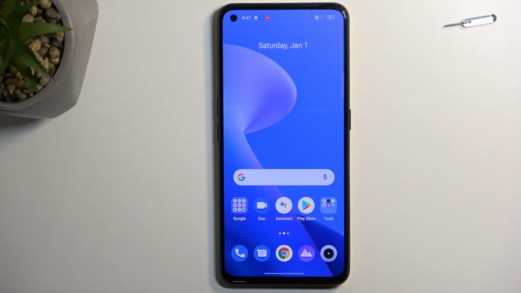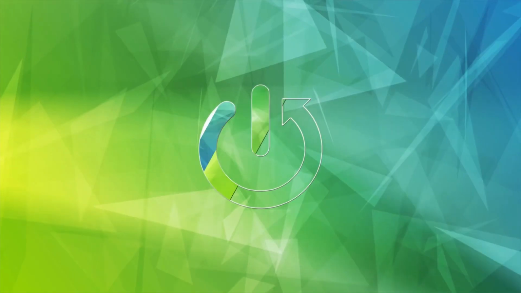Welcome. In front of me is a REALME GT Neo 3T, and today I will show you how you can enable and set up your portable hotspot.